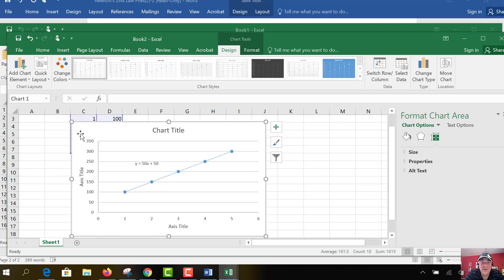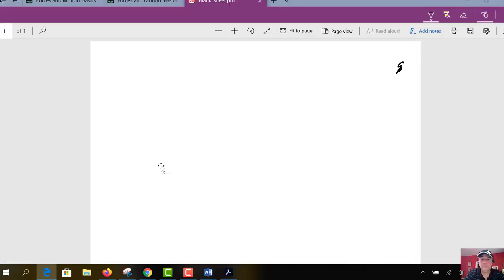So you can copy it, paste it into your report however you want to do that. You'll need this equation. This equation will tell you the slope for the experiment and also the y-intercept. So what do the slope and y-intercept represent? Let's talk a little bit about that.